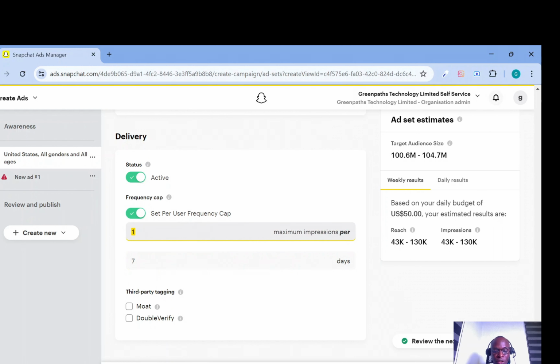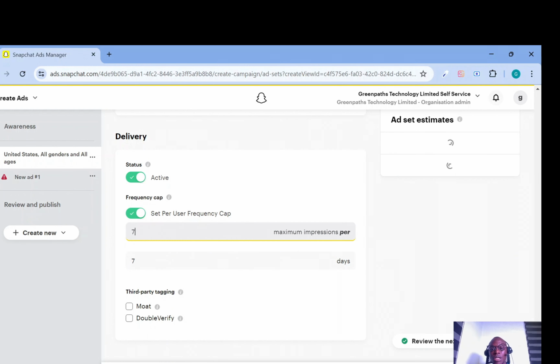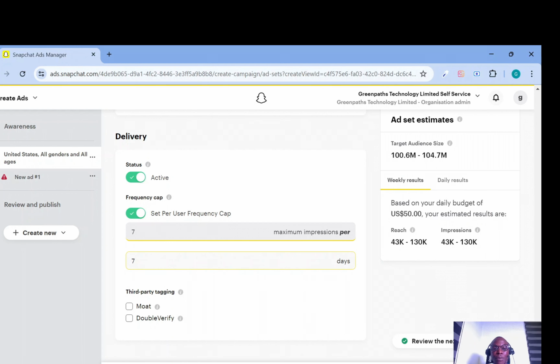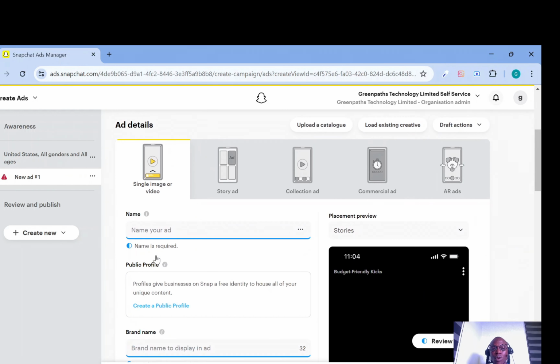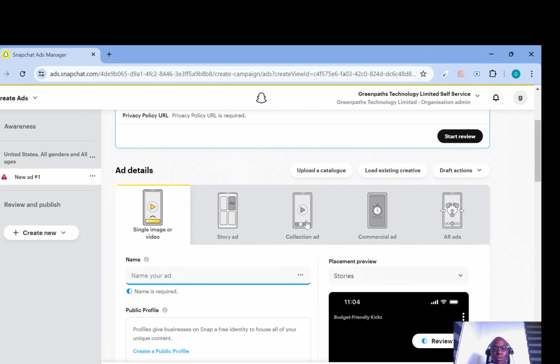I can also increase this to say I want them to see it 1 time a day. This I'll have 7 maximum impression per 7 days. Moat and double verify are third-party tagging that you can use to tag impression from your ad. These are a bit advanced and I will not be covering this in my tutorial. Now let's go to ad sets. Right? In this ad set, this is where you are able to set the ad details.